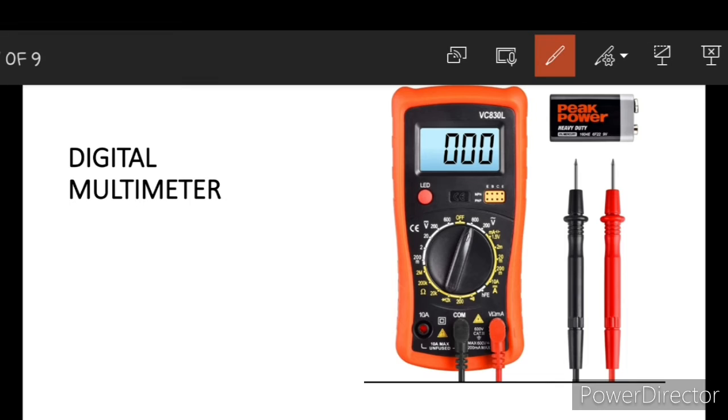And for the last tool, you have here the multi-tester. It is a measuring instrument that can measure multiple electrical properties. It is classified into two types: digital and analog multi-tester. For now, let's have first the digital multi-tester. Let's identify the parts. These are the probes: the black probe indicates negative and the red probe is positive. The insert jack, the range, the display screen, the button.